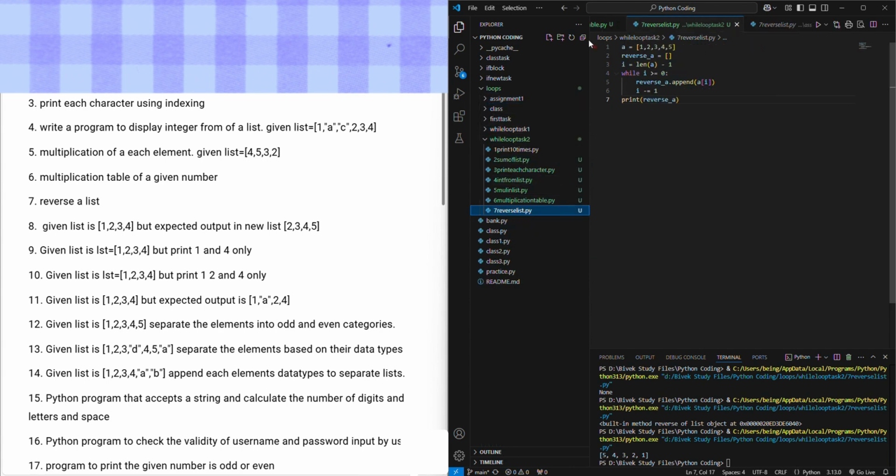So let's do another one also. Given list is, but expected output in a new list. So here we got to add the old list and the new list. So we have to add one to each element in the old list to be the new list. Each element in list plus one.